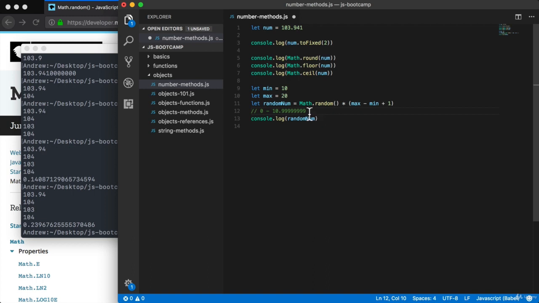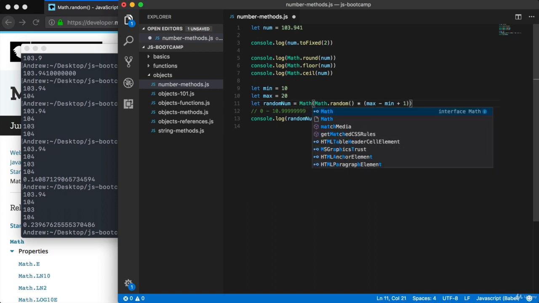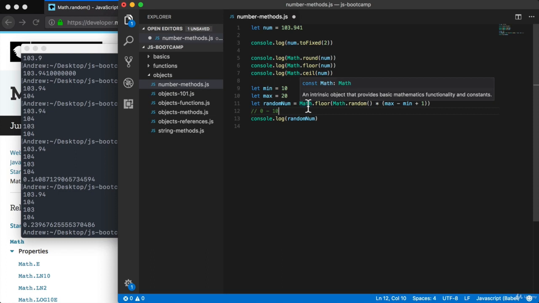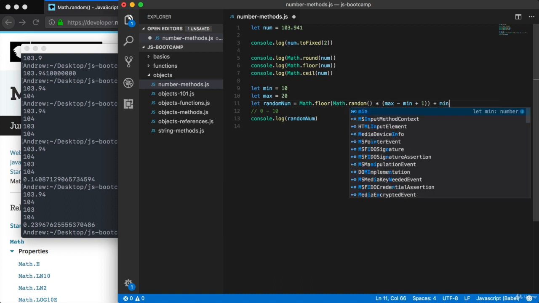Now this still doesn't really get us what we want. We're going to take things one step further by putting an opening parenthesis here, a closing parenthesis here, and then at the very beginning, we are going to use math.floor. We're using math.floor to convert this potential decimal down to a whole number. So what's the new range? The new range is from 0 all the way up to 10, since we're converting 10.99999 down to 10 itself. So now we have a situation where we're getting whole numbers between 0 and 10, but we wanted it between 10 and 20. So what do we do? We take that and we add the min on. And there we go.